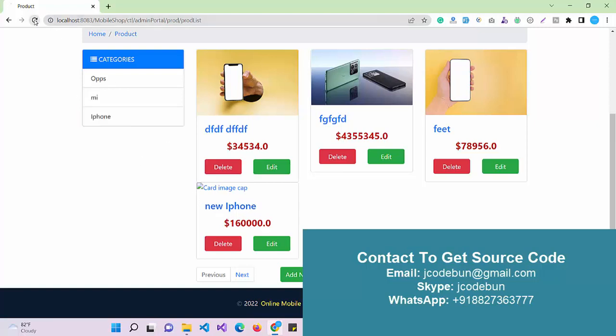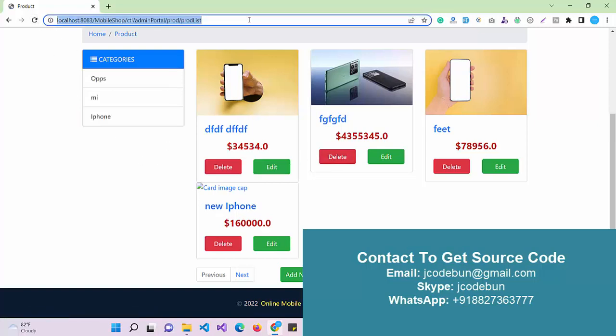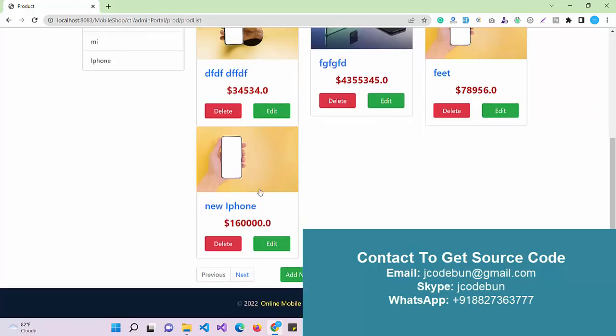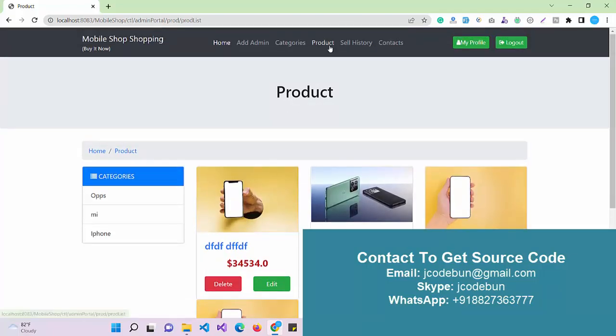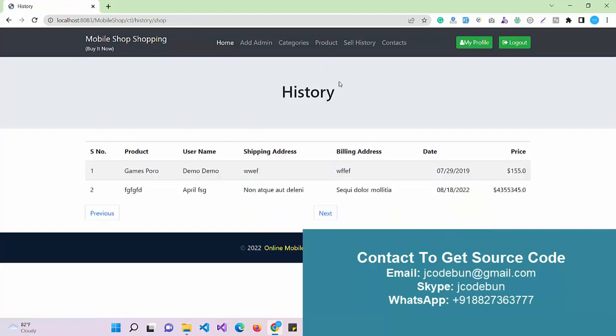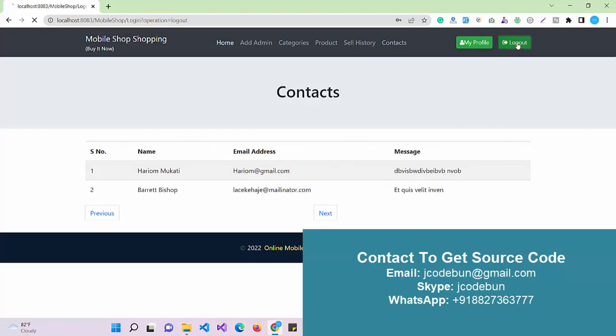The image will take some time to load. If I refresh, it will display here. Okay, it's displaying here now. And again, we have a product section and the sell history. So whatever the user is going to book from the front end, the admin or shopkeeper can check all that sell history. Again, contact us and log out.